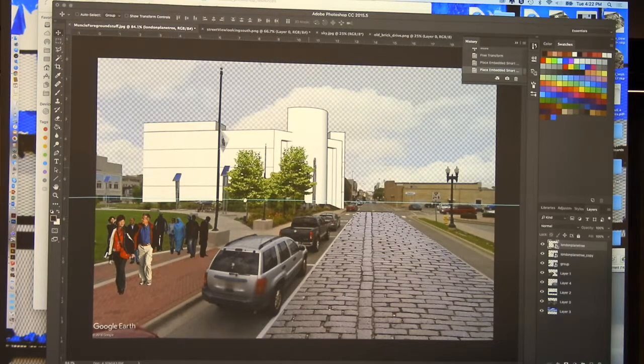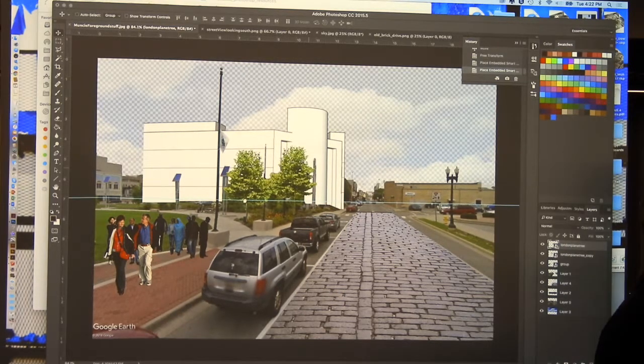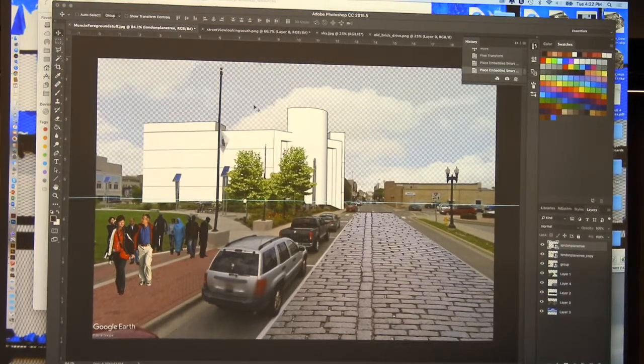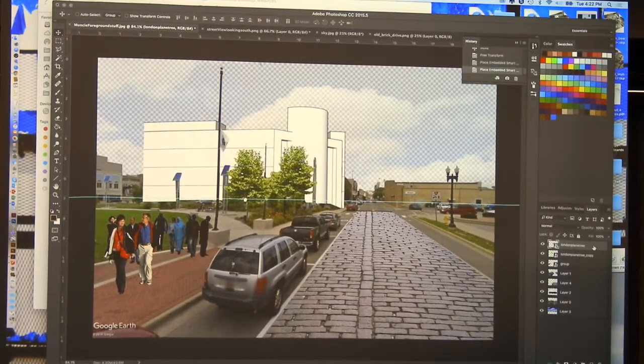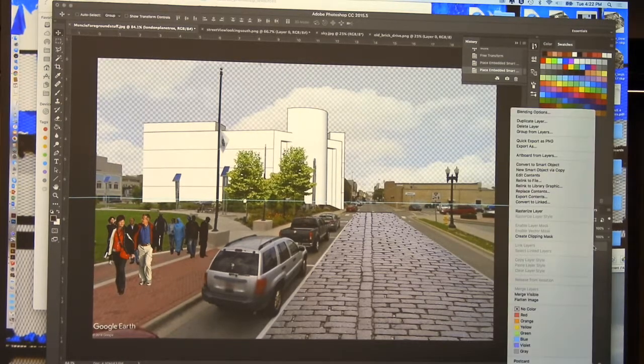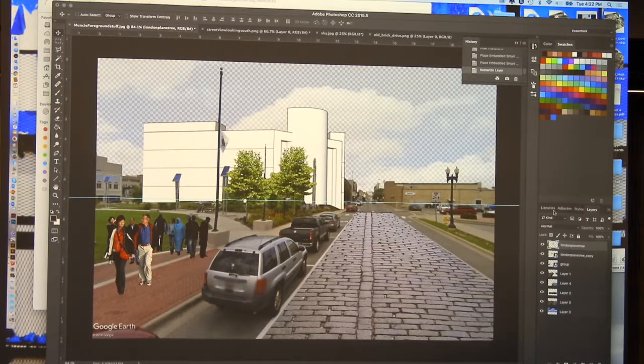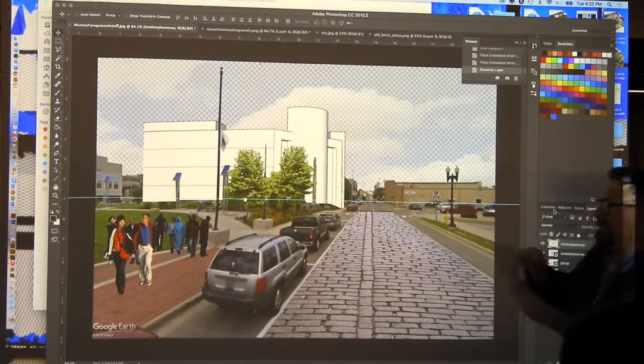Do you have any tips for perspective on trees? Yes. So if this is right now a vector smart object, we need to potentially rasterize that layer if we want to make changes to it. Okay.